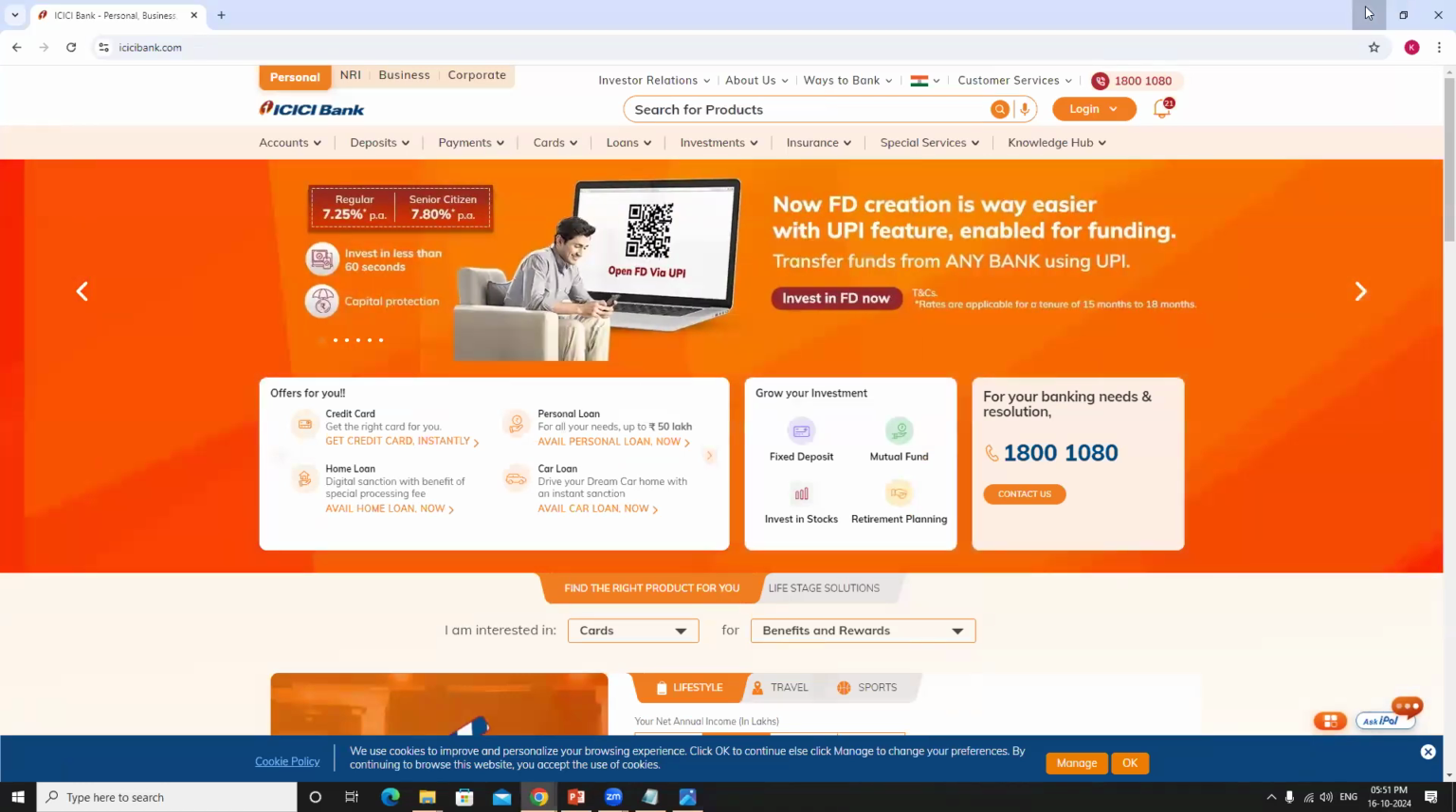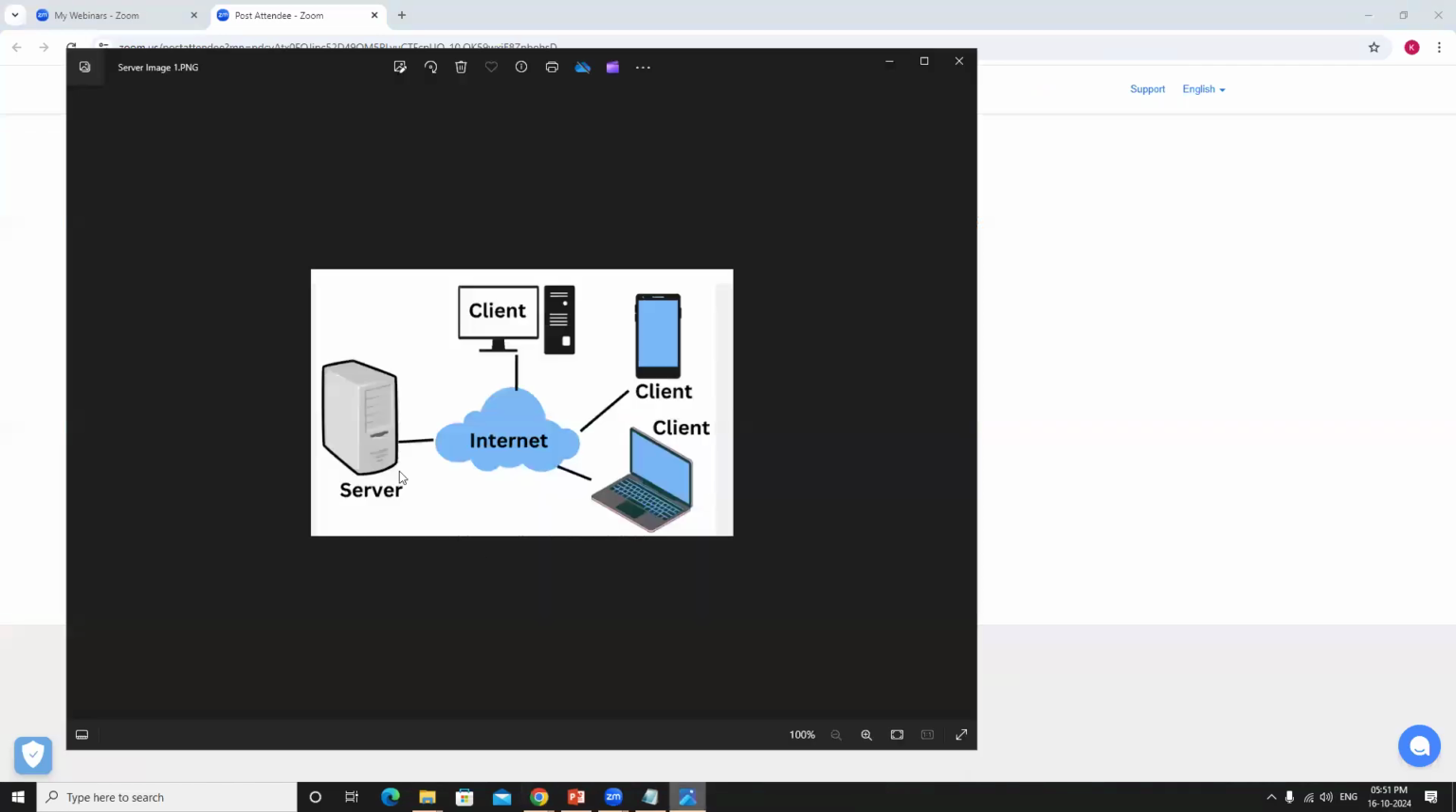Okay, so a server is a machine. Assume ICICI Bank is maintaining a server, as in our example. If any user opens the website by using ICICIbank.com, here we are getting the page. From where? We are getting the page from the server. So a server is a machine which takes the requests from the clients.